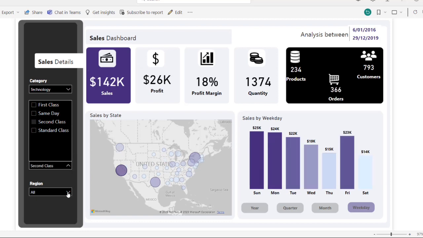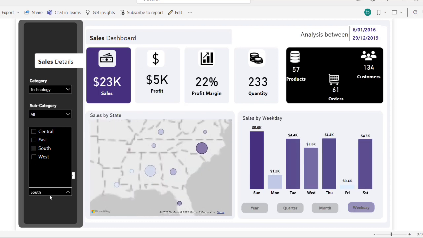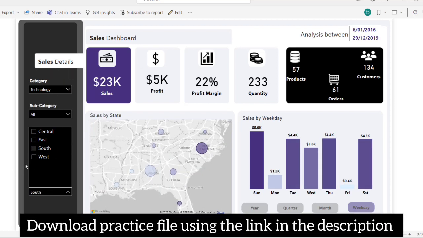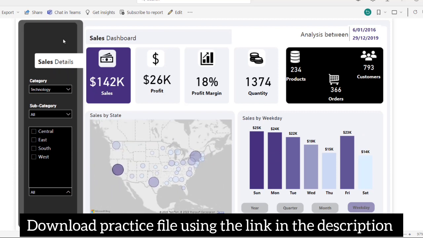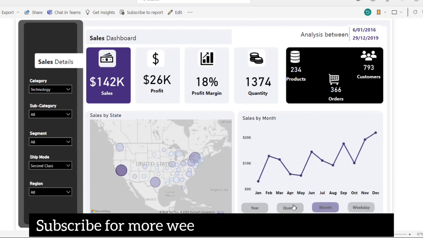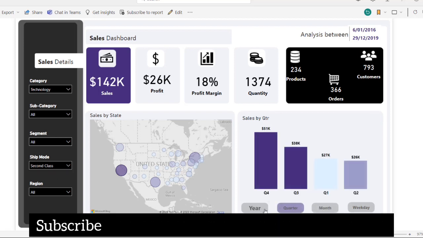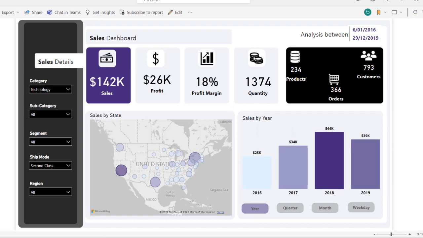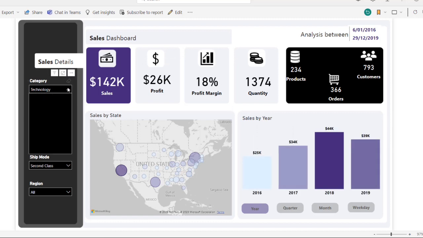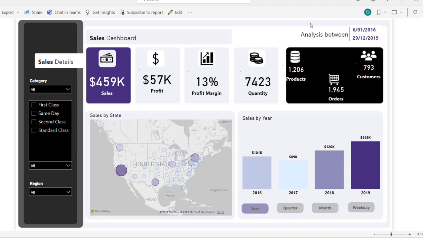So we are going to start from scratch, and the data set to practice alongside with me is right there in the description. So make sure you go ahead and download the data and work alongside with me. We'll create this dashboard from beginning to the end. So guys, buckle up and let's get straight into it.